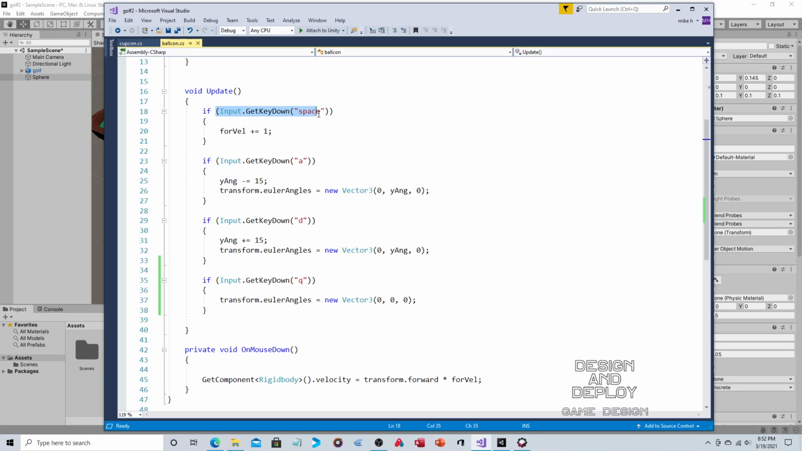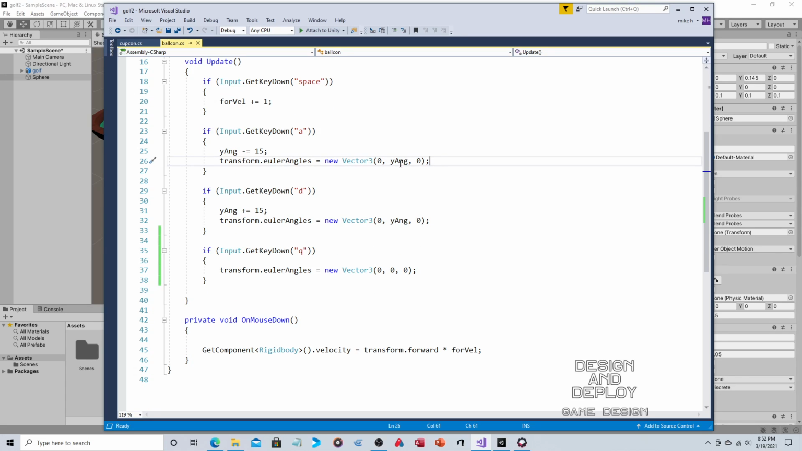Now we're going to take this same kind of control scheme. This time I'm going to say if Input.GetKeyDown is A, then we want the Y angle to be reduced by 15 degrees. And then we go ahead and apply that. So transform.eulerAngles equals new Vector3(0, yAng, 0). So we're setting this value, and then we're applying it. And again, when you do this, it applies this command to the object the script is attached to, which is the sphere object.